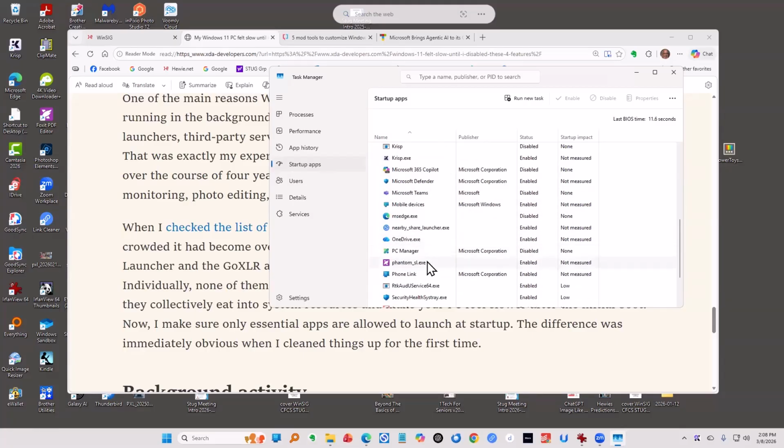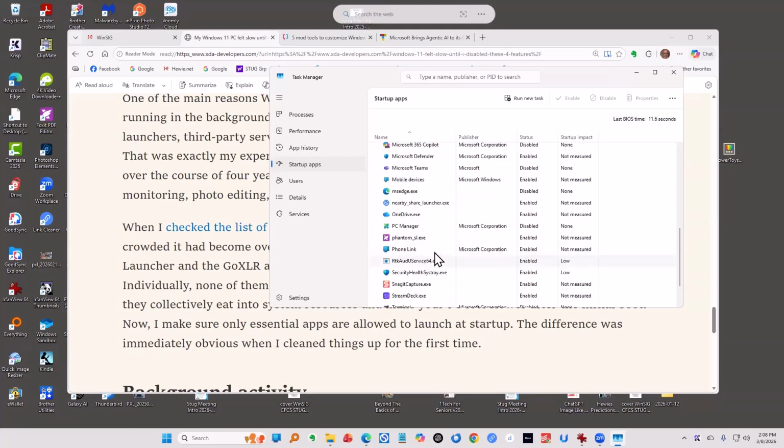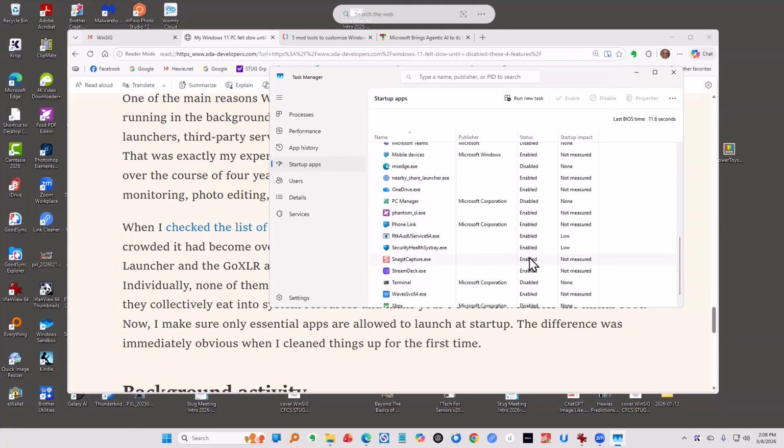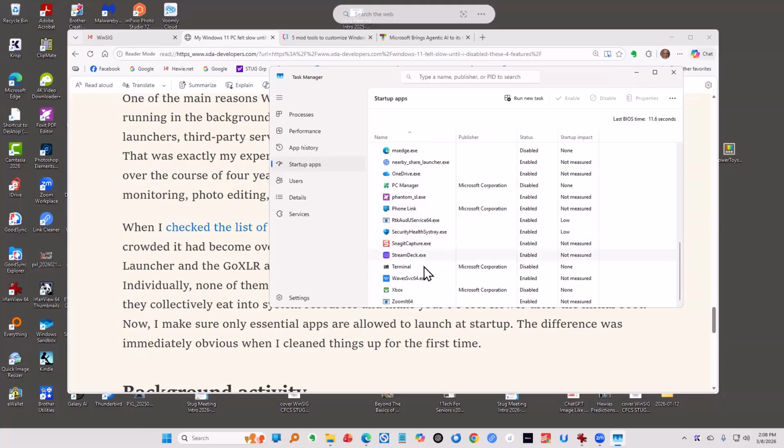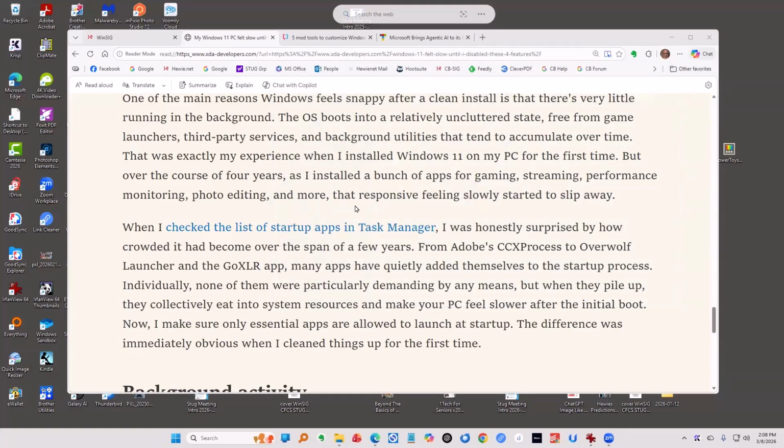Let's see what else I have. Phone Link I've got enabled. Snagit I have enabled. Xbox I don't use, so I don't have a need for it to be enabled, and it may have been enabled in Windows by default. I don't know. So you can go in and check on those and turn them off. If you don't know what it is, don't disable it because it might be something your computer needs and you may not be able to get back in to turn it back on.